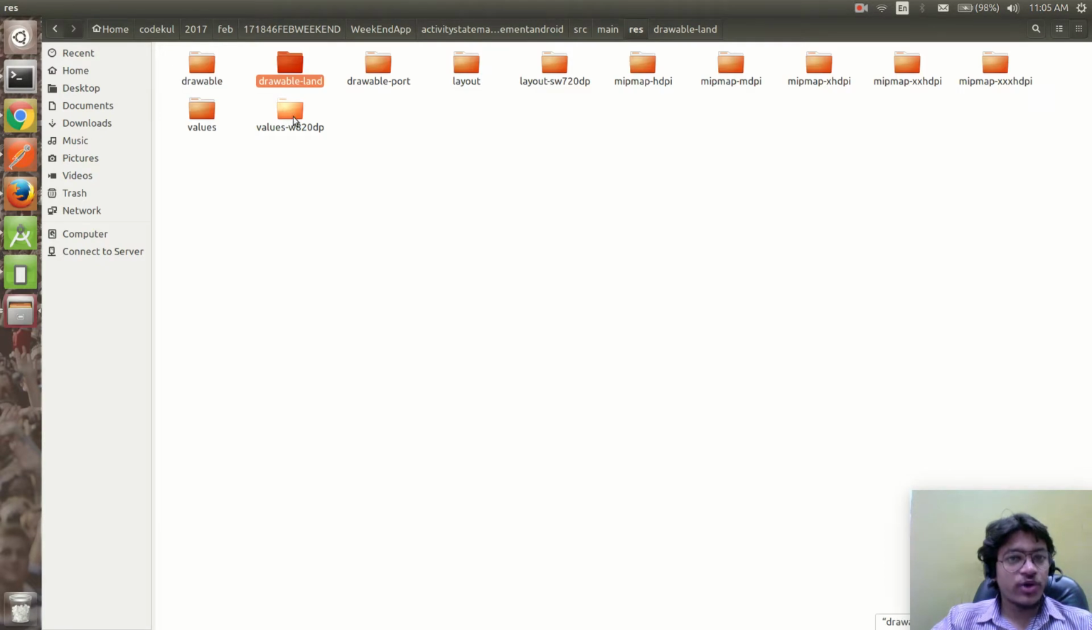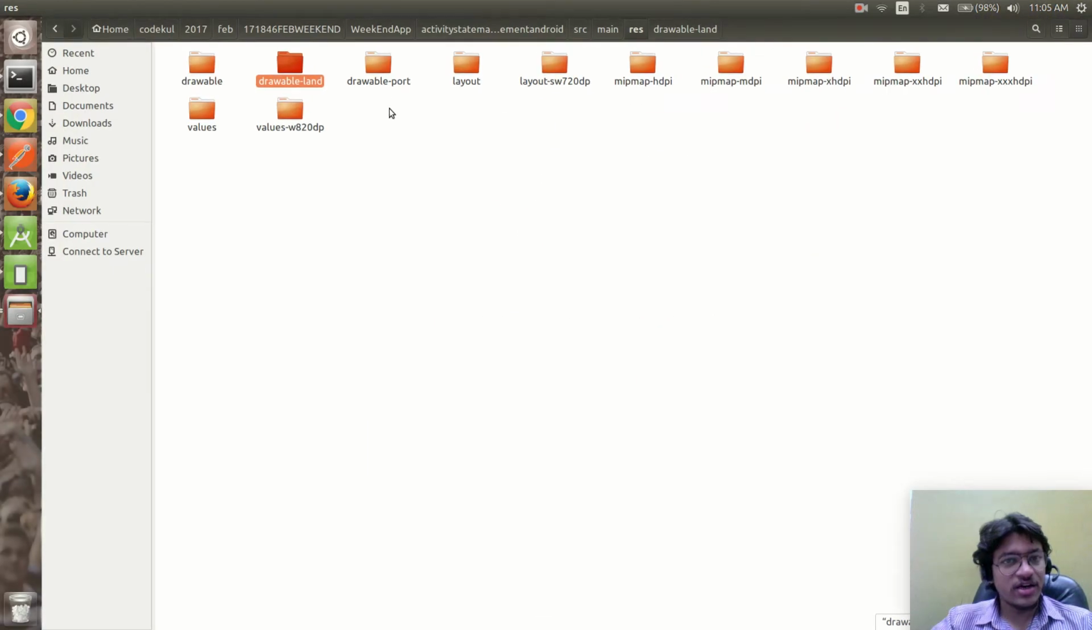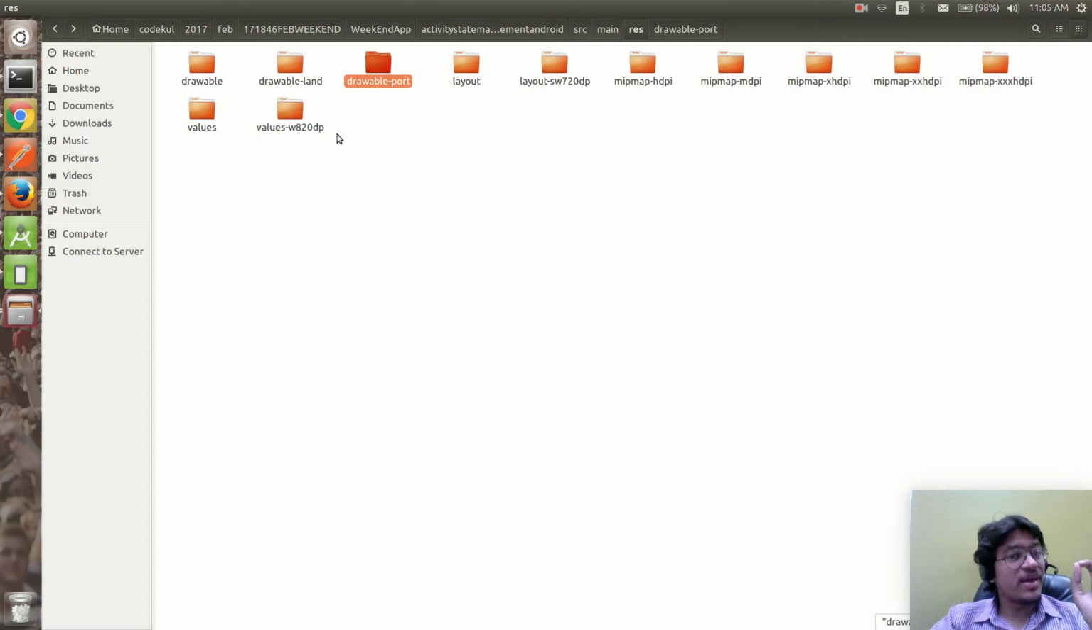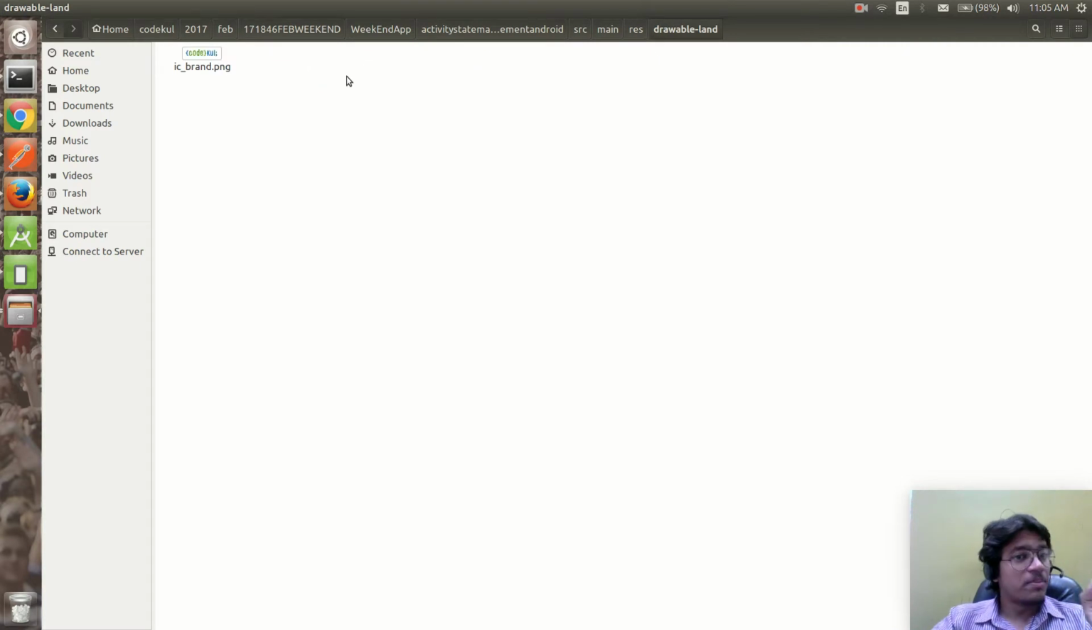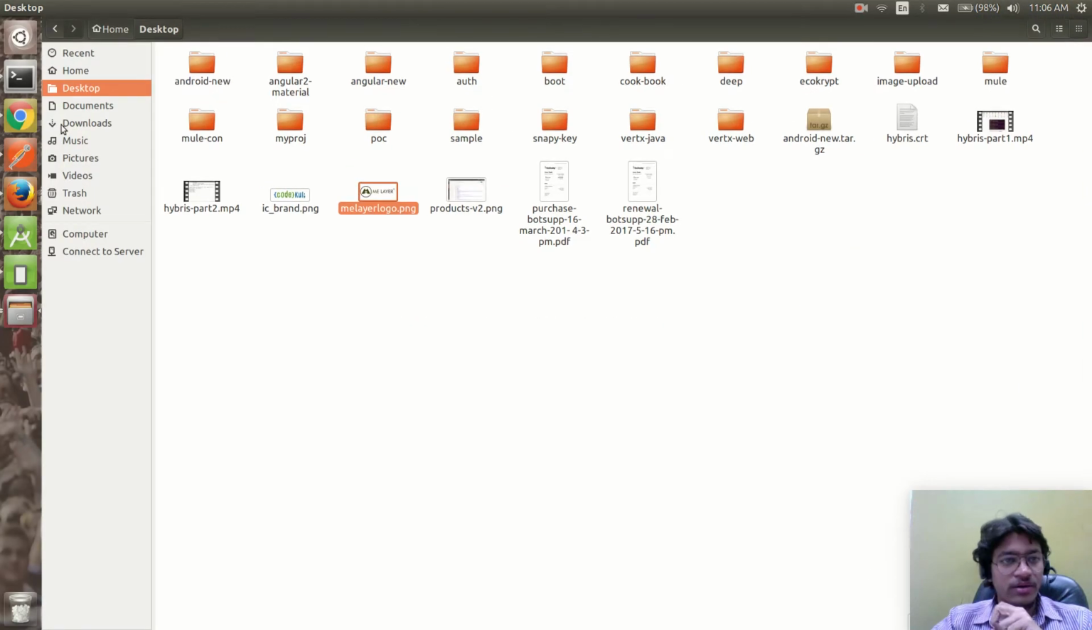Again I am going to have one more image, that is nothing but the Miller logo. So let me copy that image and paste it under the portrait, but let me change the name. Same name, I am going to put ic_brand. Remember that images are different but the name of the image is the same. So you have these two, landscape and the portrait.